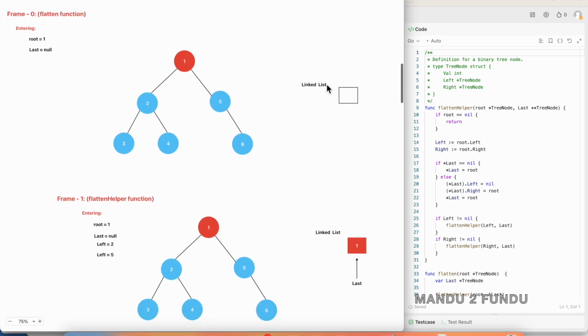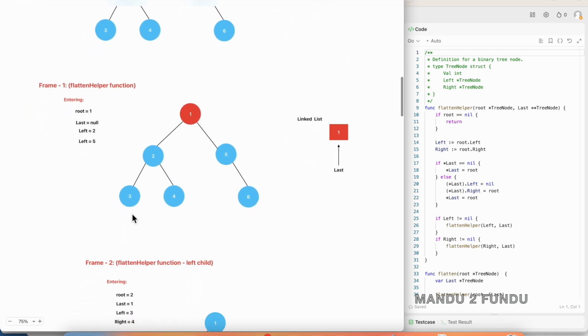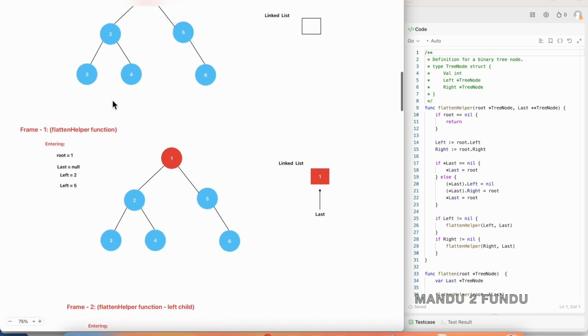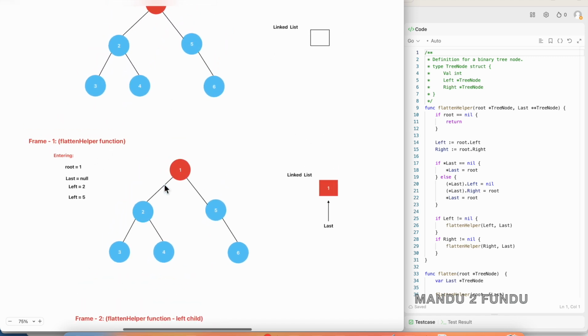So initially the linked list is empty, and when the flatten helper function is called, the frame 1 is created in the call stack. So the root is pointing to 1 and the last is null, and the left child of the current root node is 2 and the right child is 5. So in the flatten helper function we check whether the last is null. In this case it is null, so we simply make the root node as the last node in the linked list. So the linked list has now only one node, and the last is pointing to that node.